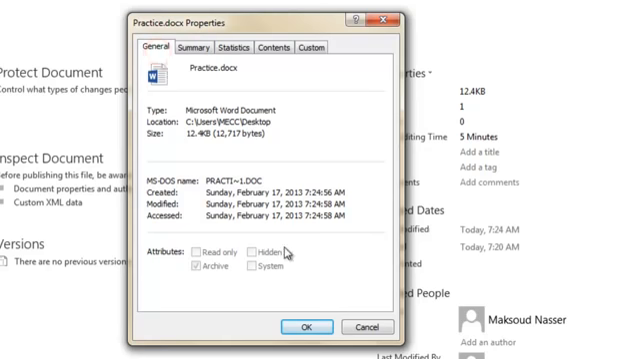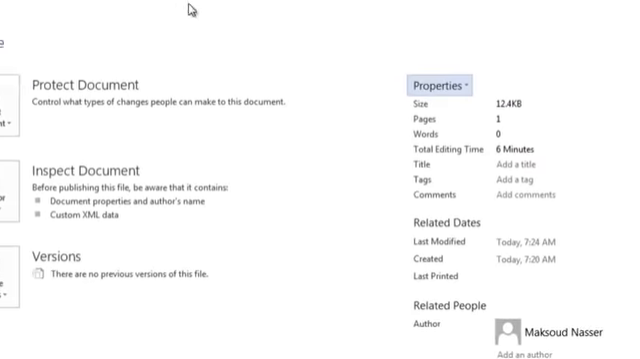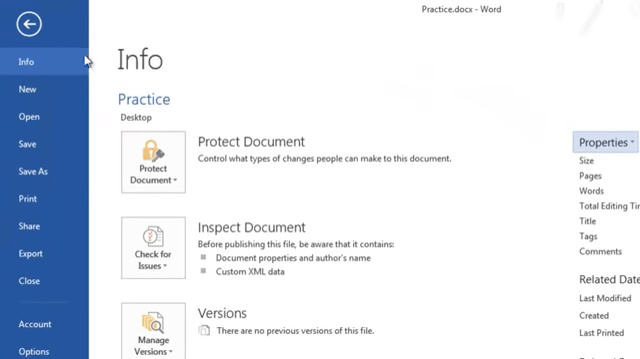It differs from one person to another, and it differs if that person would like to share some information with others. Some people don't like to share personal information with others. So this is totally up to you. You know where is the location, you know where to go to the backstage view, and then click on info.